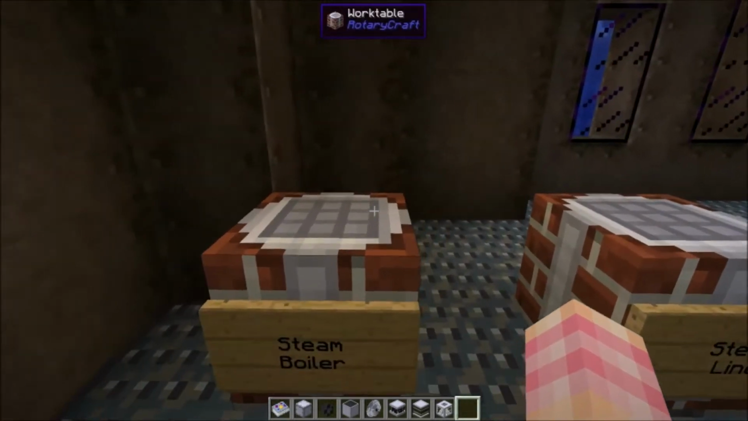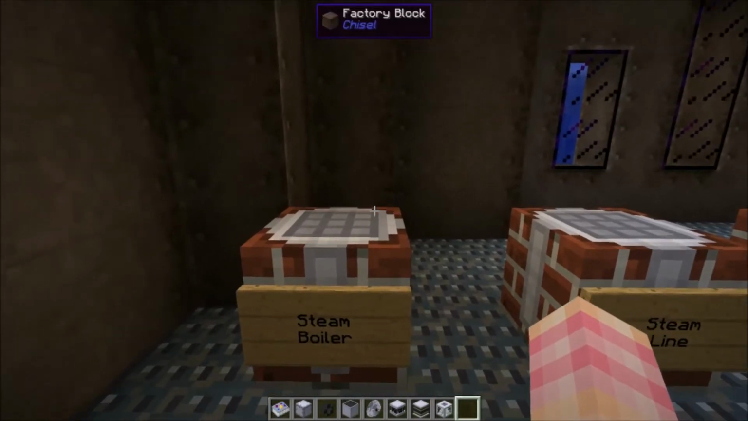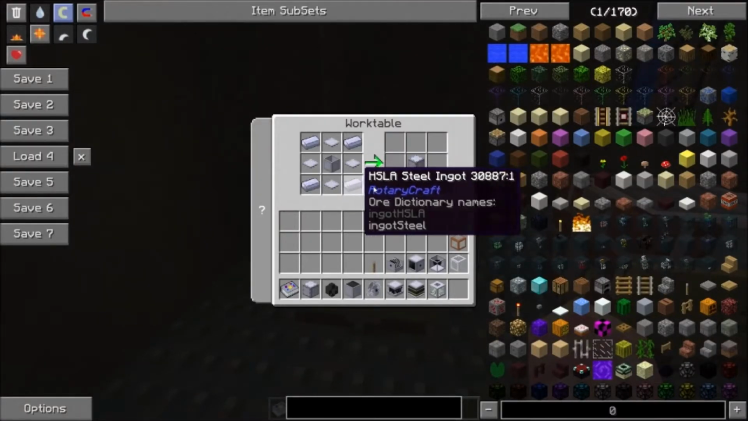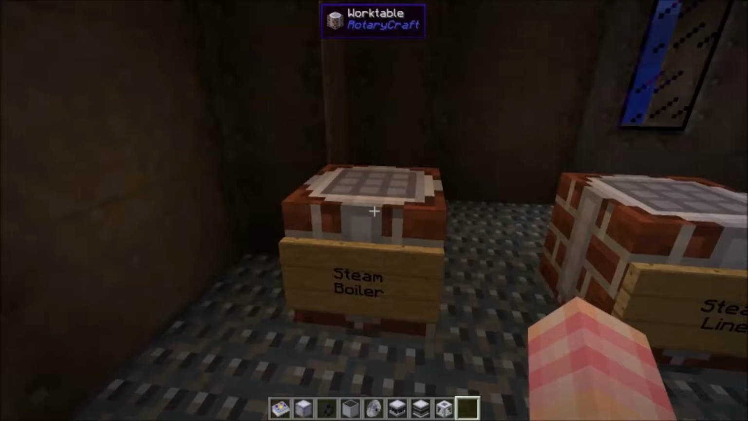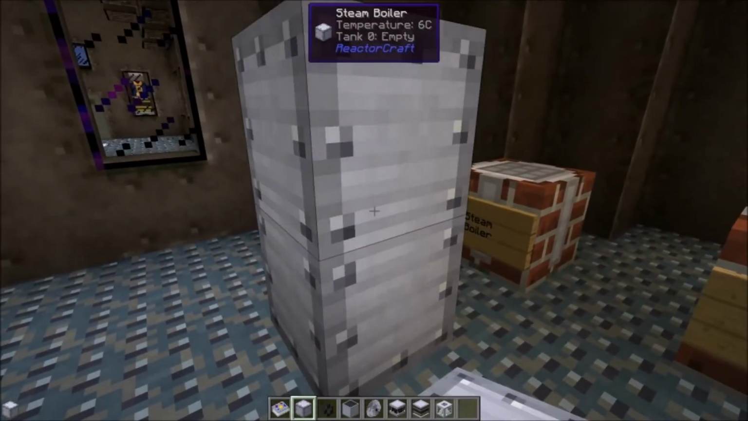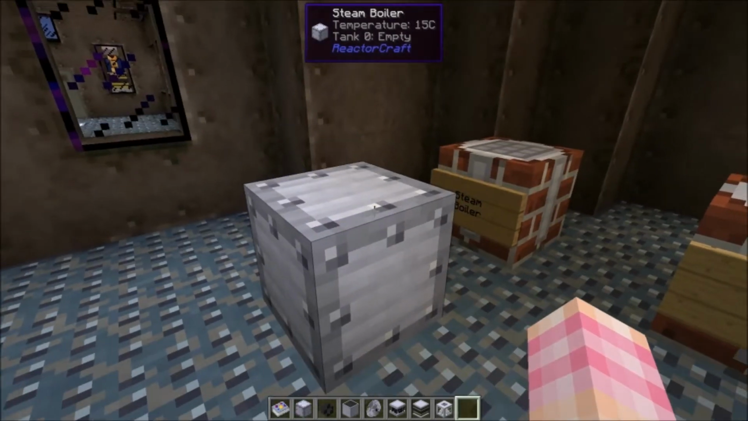So let's start off with the steam boiler. The steam boiler is very simple to craft. It's a reservoir, 4 base panels, and 4 steel ingots, and it looks like this. Now the steam boiler does not have a GUI. You can right click on it all you want.